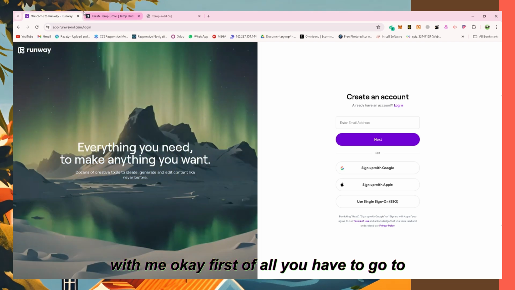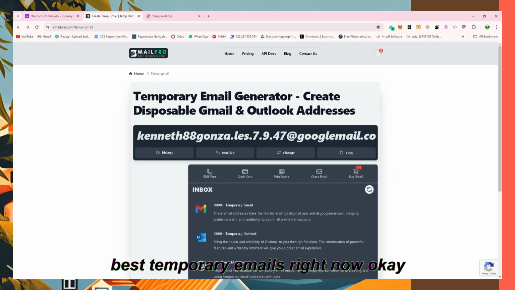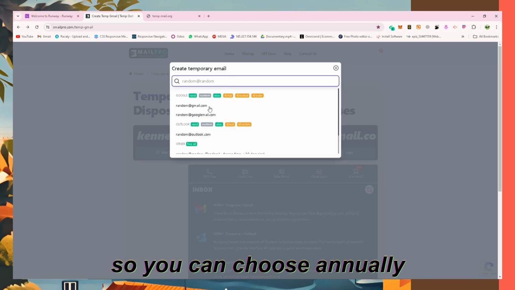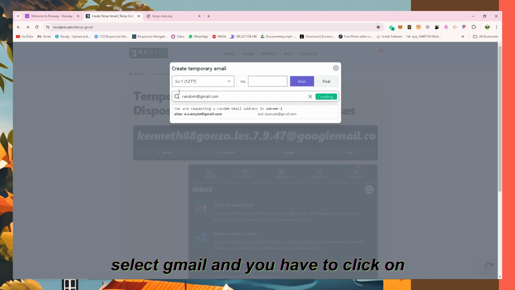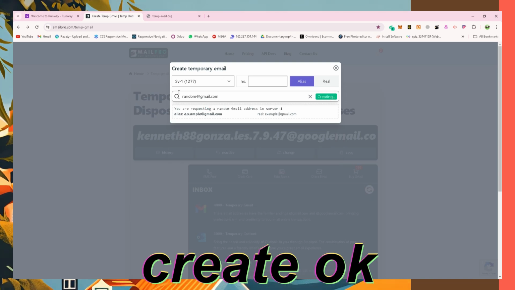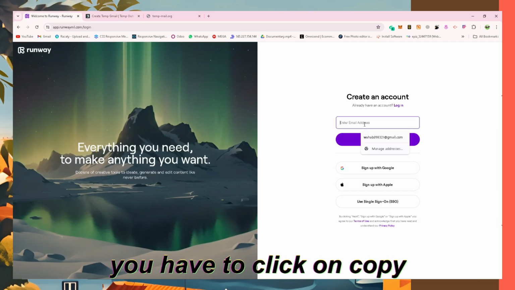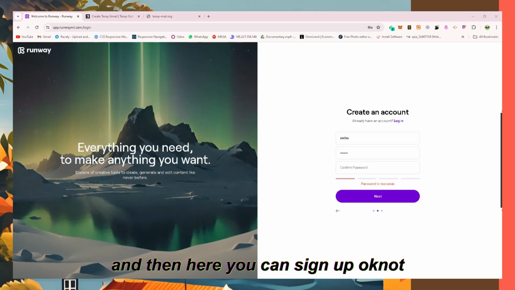Okay, first of all you have to go to this website. This website provides you the best temporary emails right now. Okay, so you can choose any domain. As you can see, you can even select Gmail and you have to click on create. Okay, as you can see, it created a temporary email. You have to click on copy and then here you can sign up.